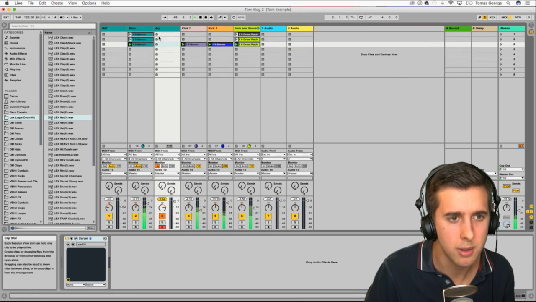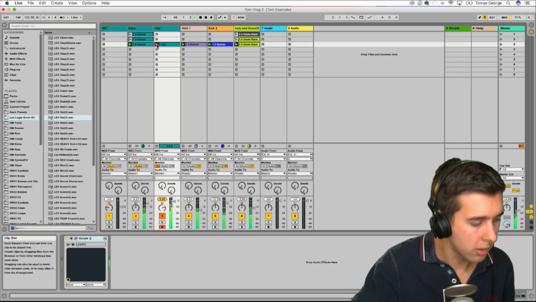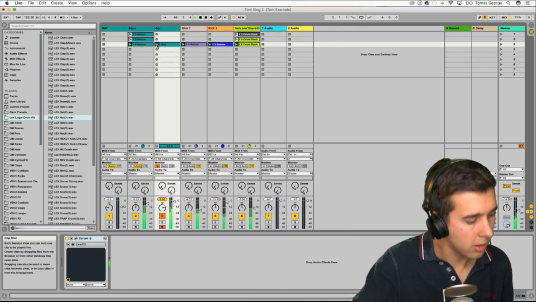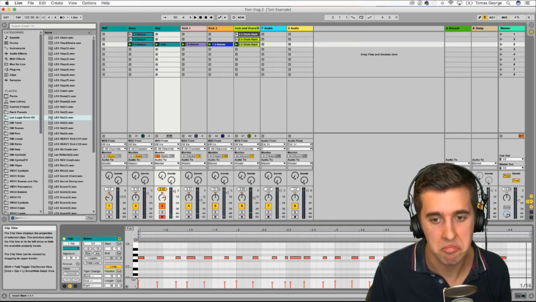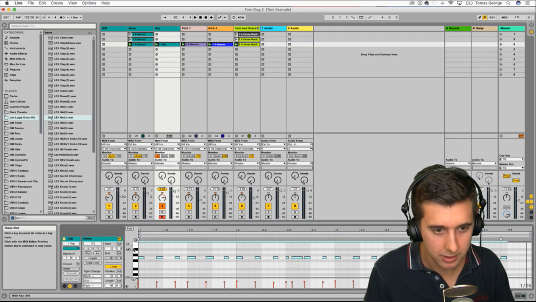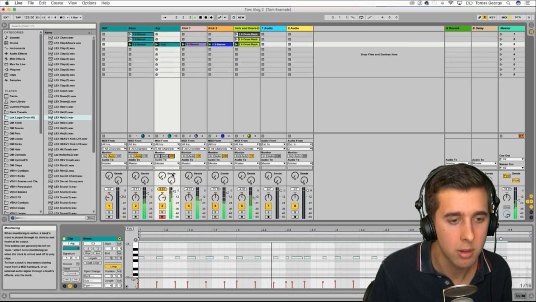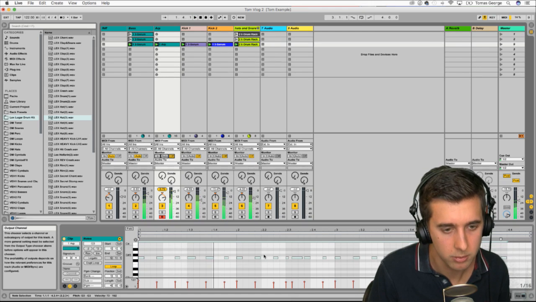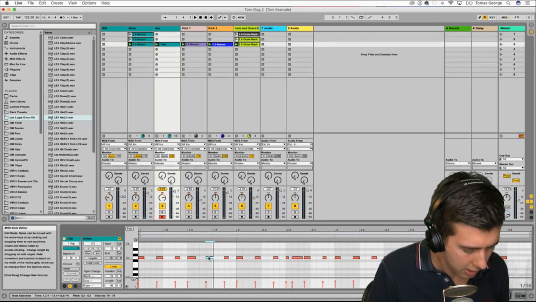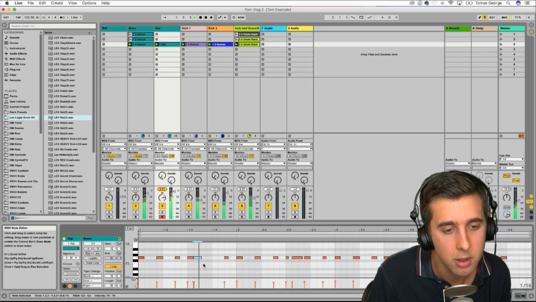Let's arm it for record. Really simple, just a G. That's all it was. Let's quantize this. Okay, and then hopefully it should be in time. I'm going to go in the piano roll editor here and just change stuff around.